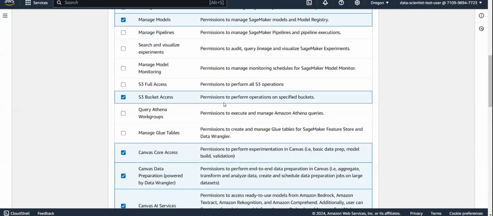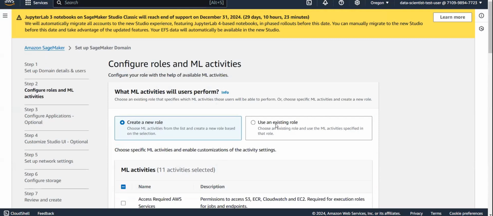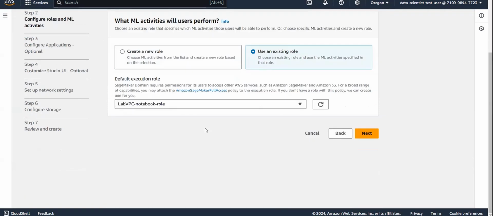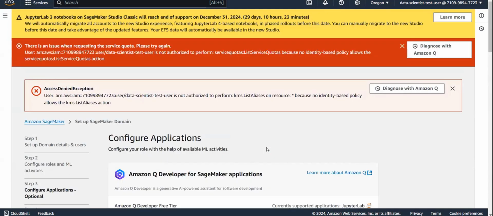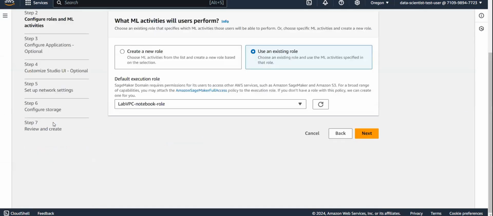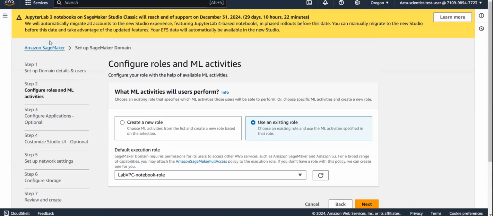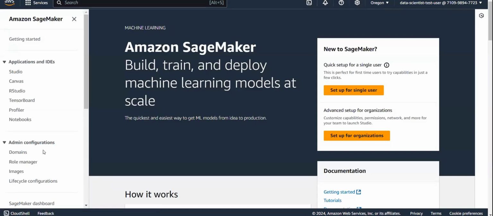So I'm moving on with the default configurations and I want to use an existing role to create this domain. You can see we are not having access to perform this. We are not authorized, right? So if I try to create a domain directly, in both ways, I cannot create it directly from SageMaker.